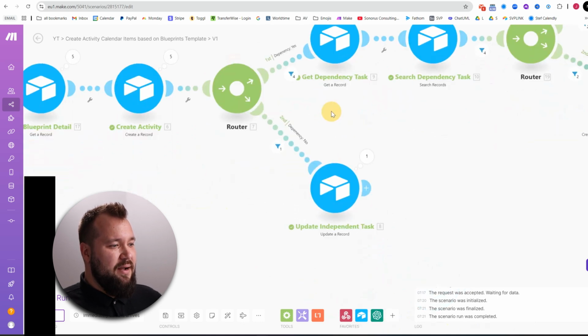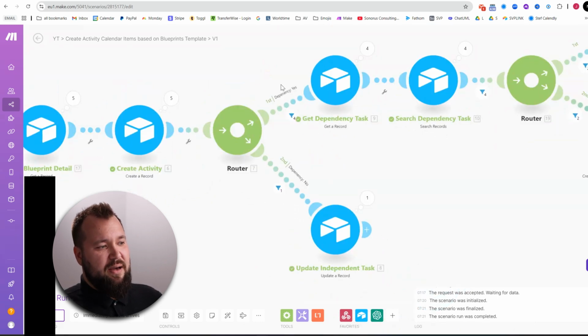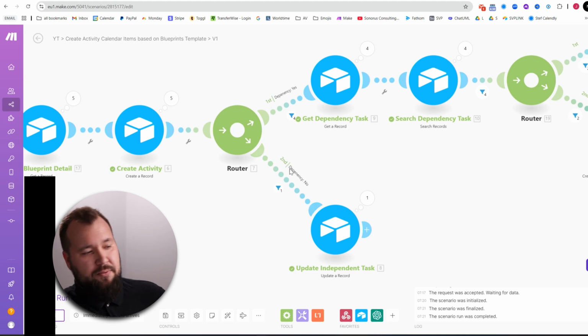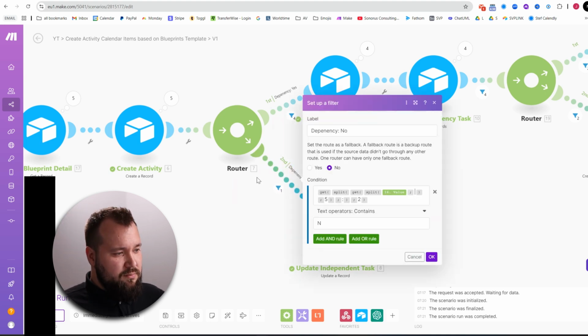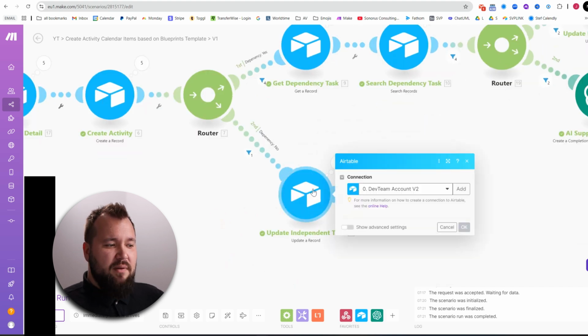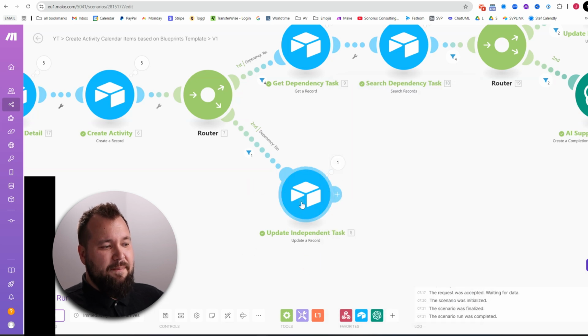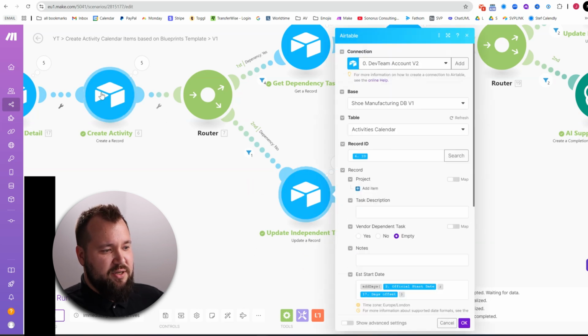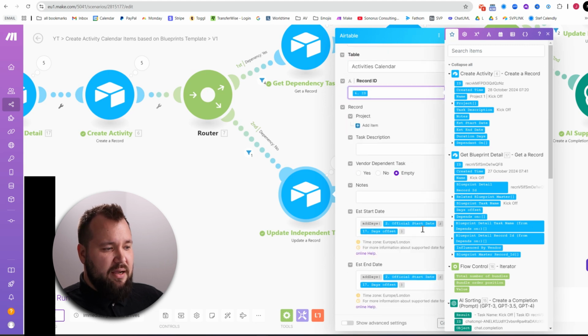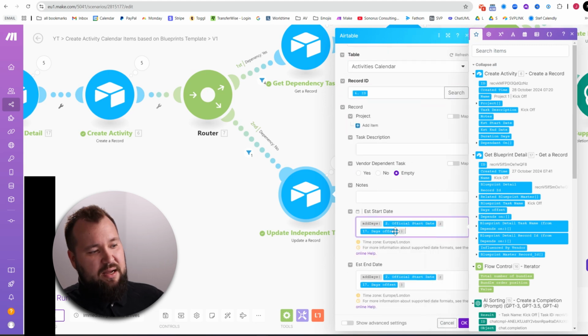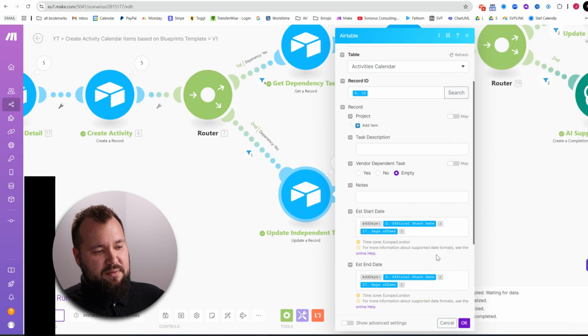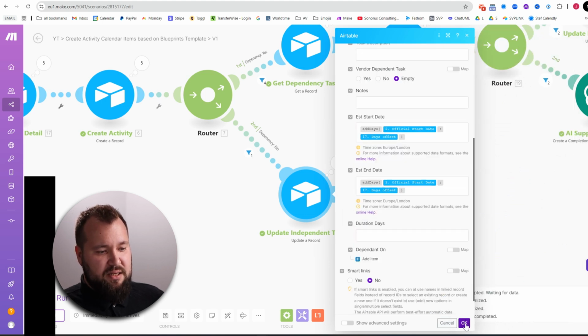So from there, we have a router, and there are two paths here. Dependency yes, dependency no. In the case that there is dependency no, so a task does not have a dependency, which I've set up like this, but technically you can probably just say from the blueprint detail, there are no dependencies, or if it's blank, just no, right? Then I'm just updating that independent task record that I just created over here in 6, mapping the ID, and the official start date, adding the offset, and the same thing for the end date. That's basically it, nothing else.